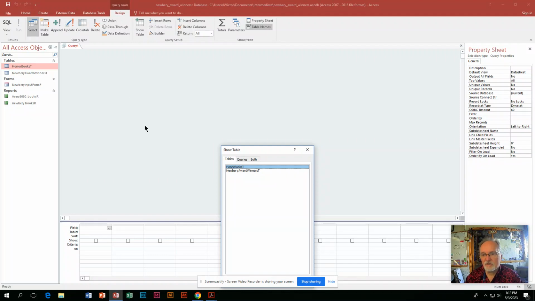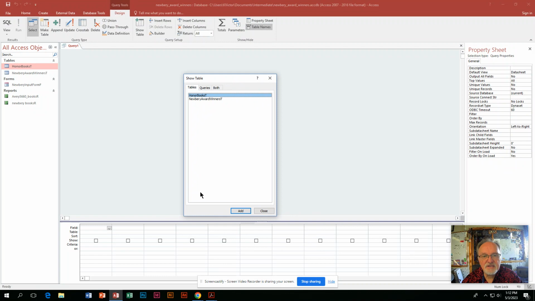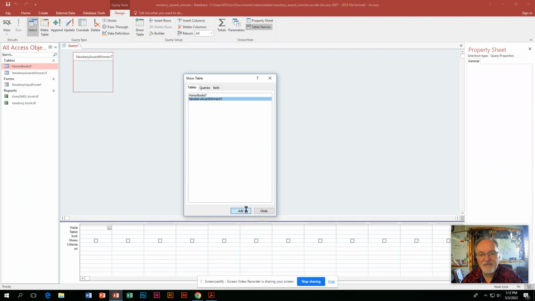All right, so this is our query design. And right away, this dialog box is asking us what information do we want to do our search in. And we can actually pick several of these. I'm going to pick our Newbery Award winners table. I'm going to add that up here. That's going to be the only one we need. So I'm going to go ahead and close this now.